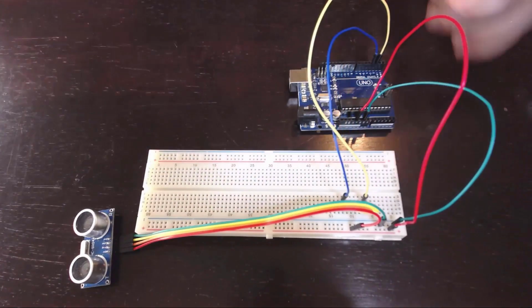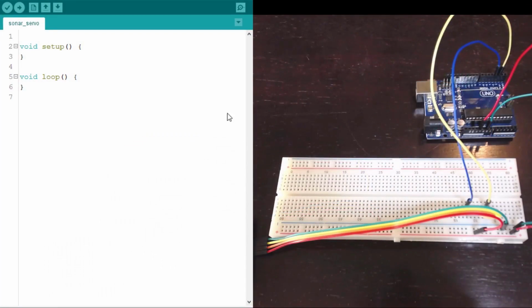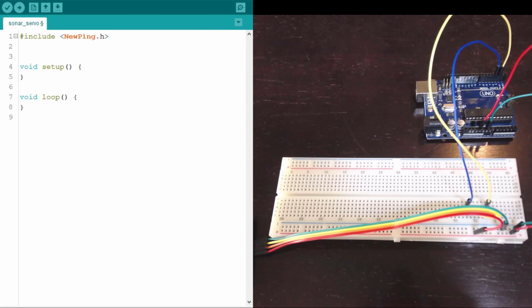Now let's write some code. We need to include the new ping library. I'll add a link to that in the description. And we need to define our variable. We'll call it sonar. And the constructor for our new ping class requires a trigger pin and an echo pin.